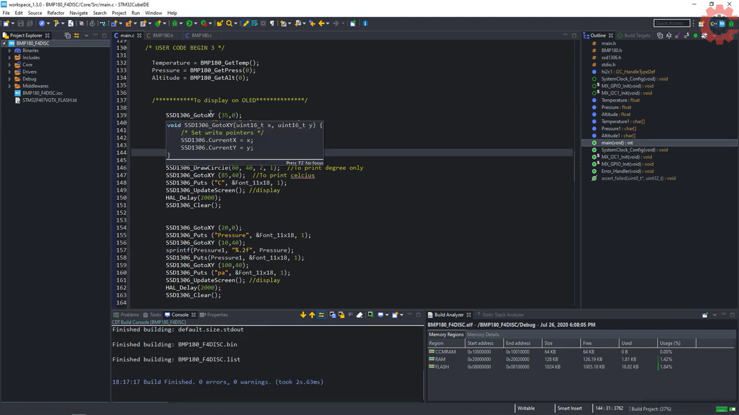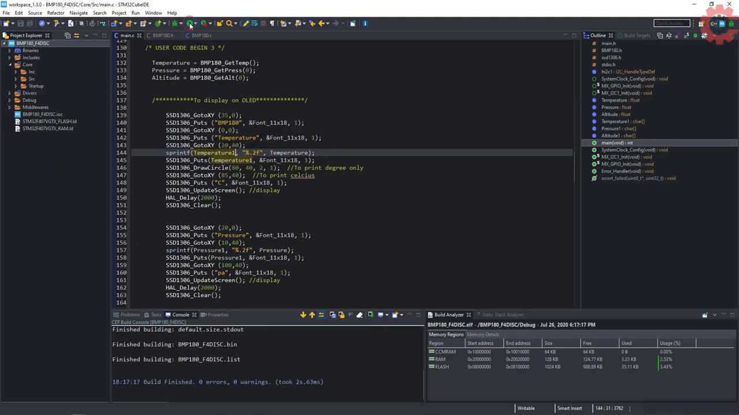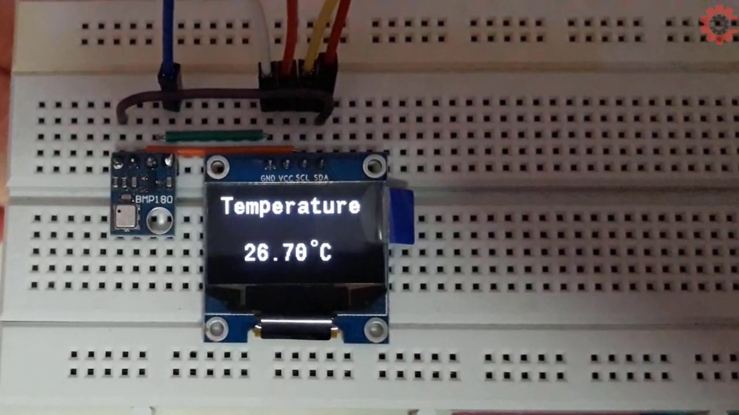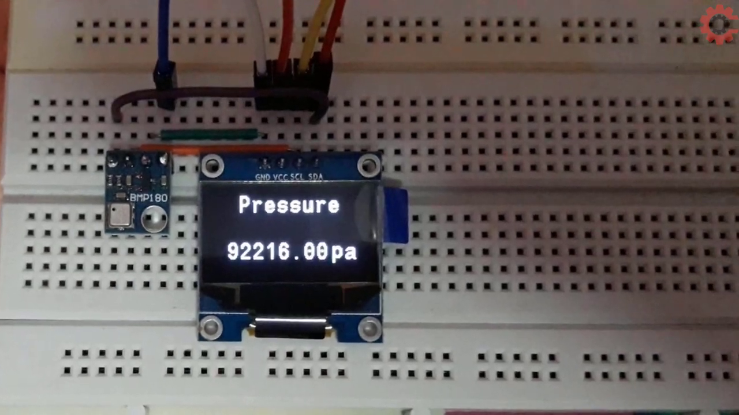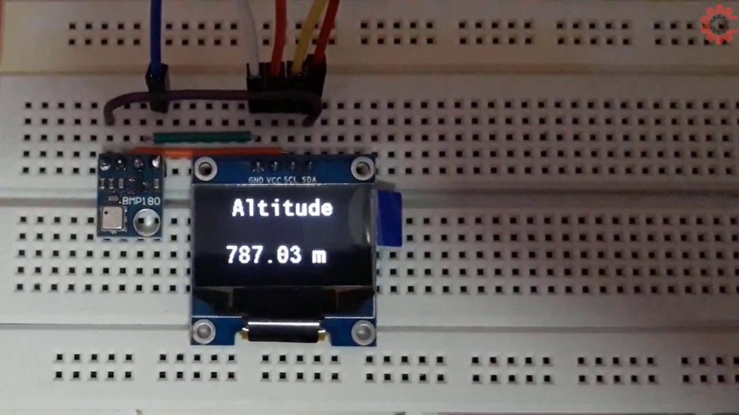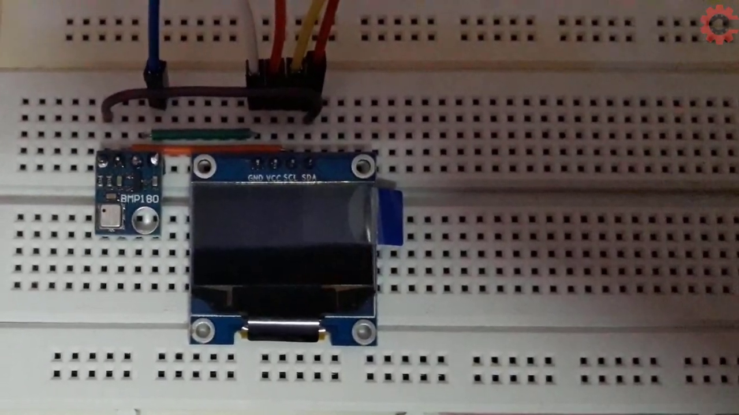Let's build it, and flash to our board. You can see all the values are being displayed.